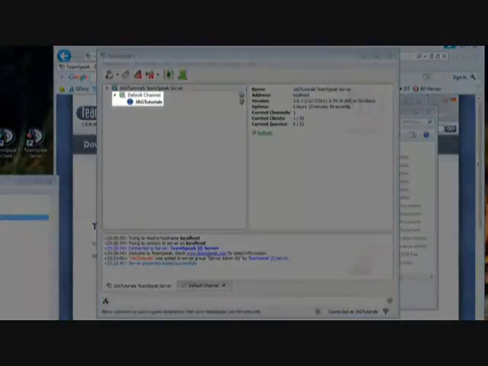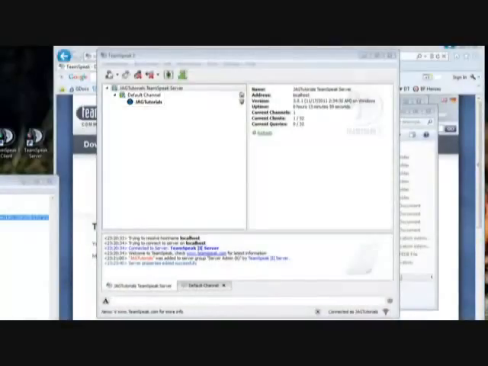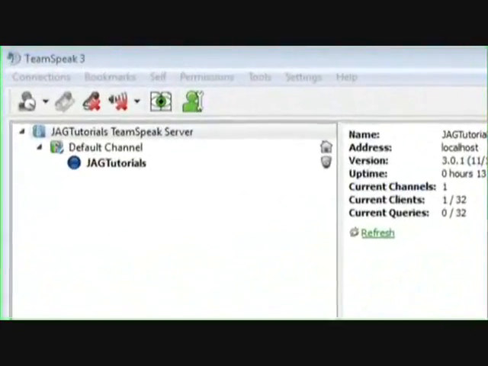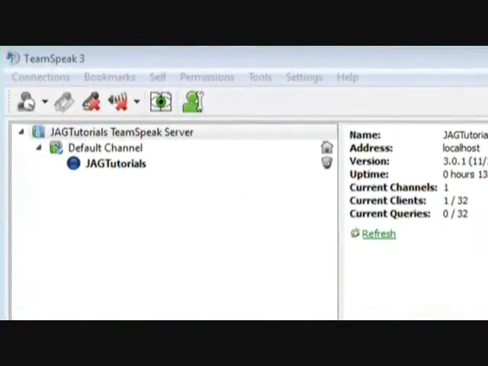Now that we have set up the server, we will create a new channel. There is a default channel that it will draw people into when they first connect. Depending on how many people are on your server, it might be hard to speak, and you'll want to create a new channel to separate the conversations. Right-click on the server and select Create Channel.